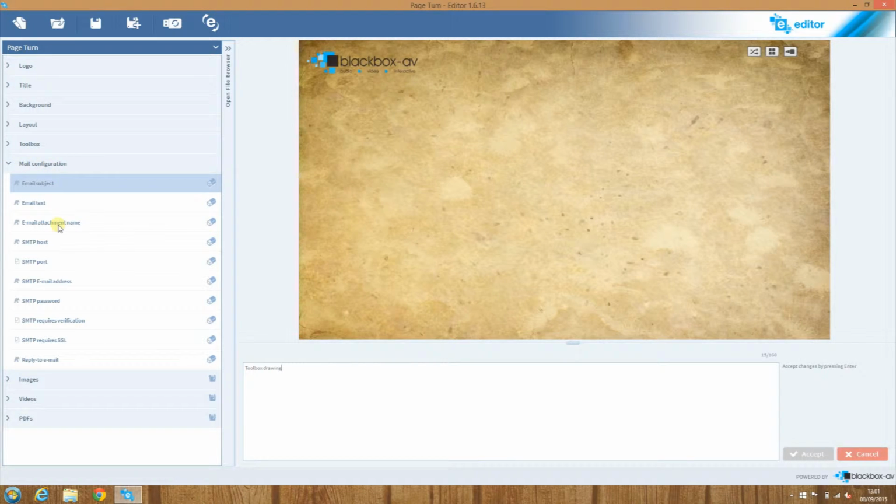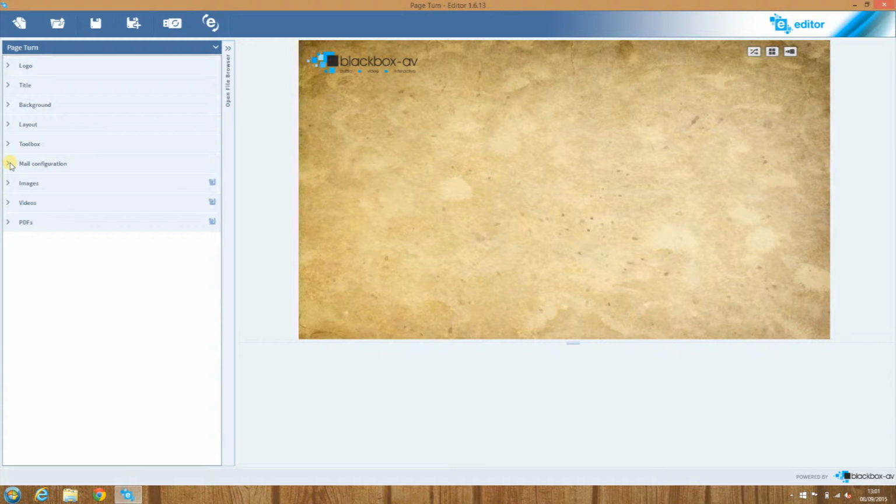Next up, we have the mail configuration settings. This is included in the template due to the toolbox features. We don't need to change any of these options as they are only used if you have the toolbox enabled.